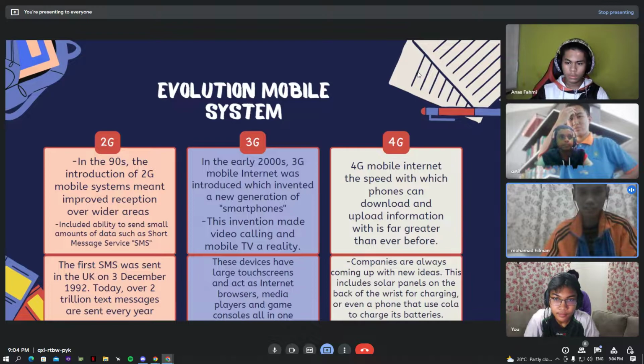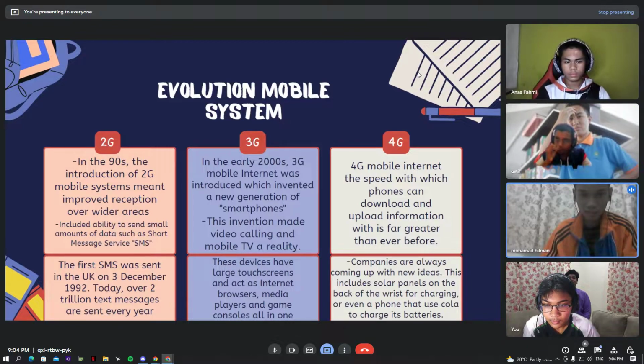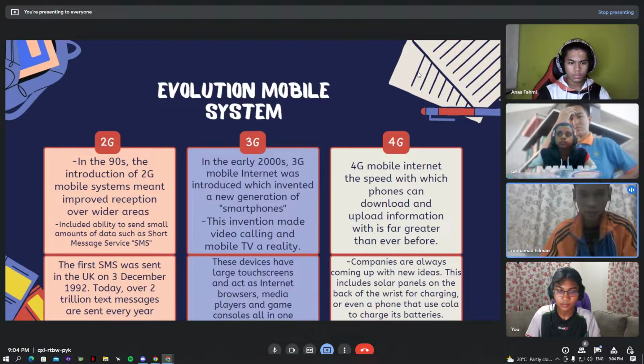Evolution of the mobile system. It has been changing from 2G to 3G and finally 4G. 2G. In the 90s, the introduction of the 2G mobile system meant improved reception over wider areas, and included the ability to send small amounts of data such as short message service, or the short form is SMS. The first SMS was sent in the UK on 3rd December 1992. Today, over 2 trillion text messages are sent every year.